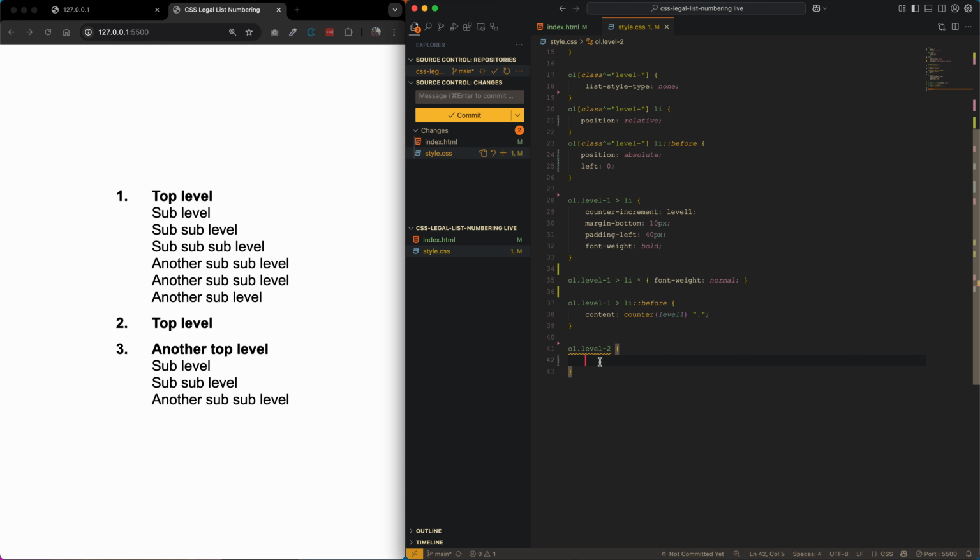Let's move on to level 2 now. And for this level 2 list, what we're going to do is a counter reset level 2. So this will create a new counter for our level 2 list, and it will start from 0.